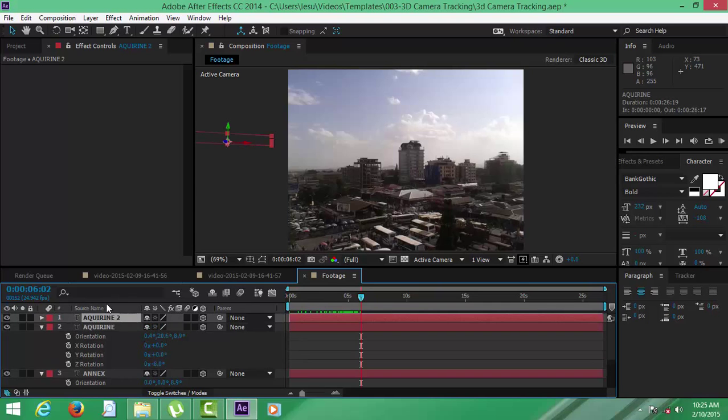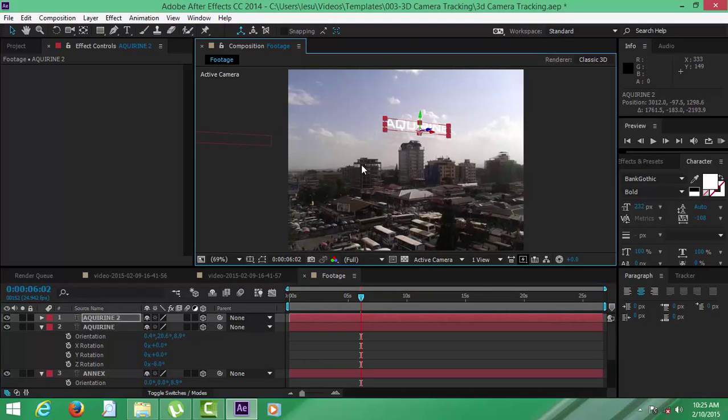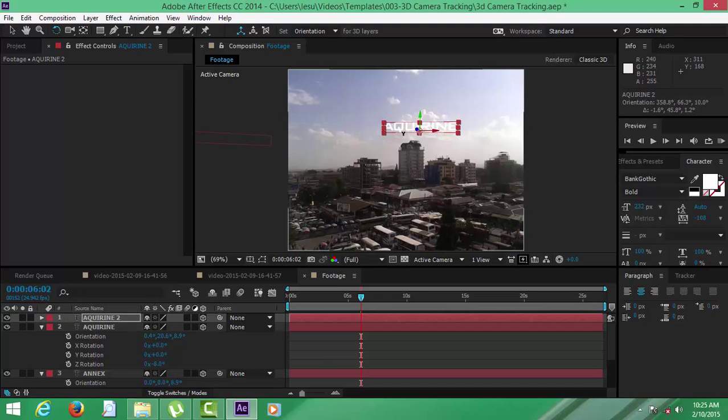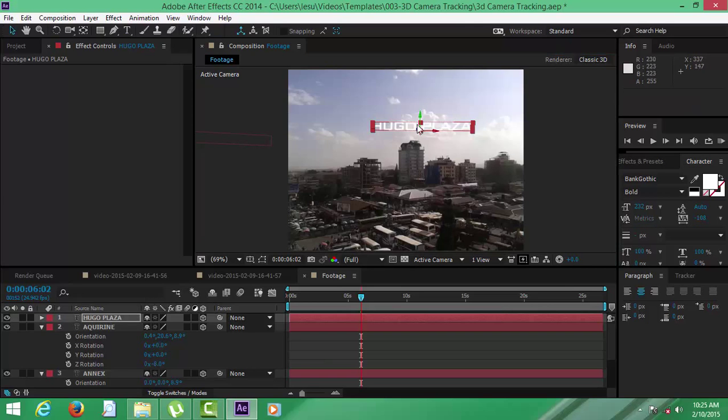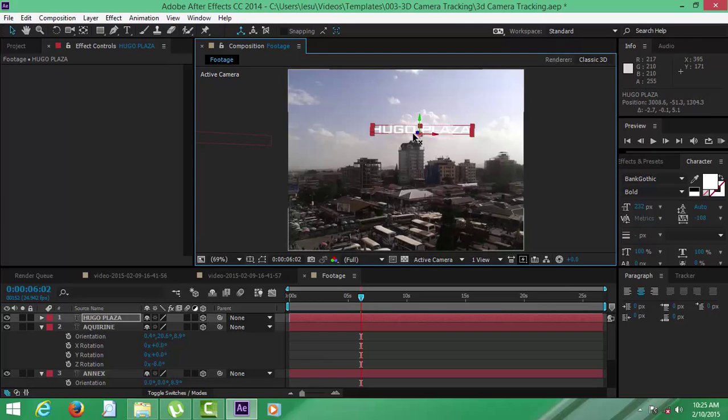So you can just duplicate Acuirine and then move it over to Hugo Plaza, and maybe rotate it this way and give it the name Hugo Plaza. And maybe move it down, move it sideways, and even move it back on the Z space, because the plaza is very far. And maybe rotate it in this space, something like, yeah, that one.